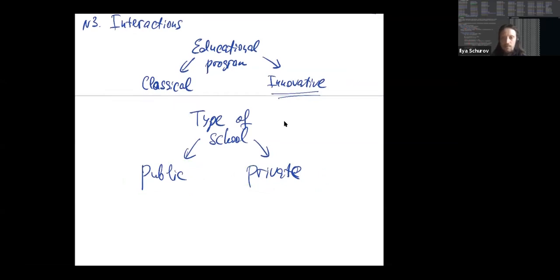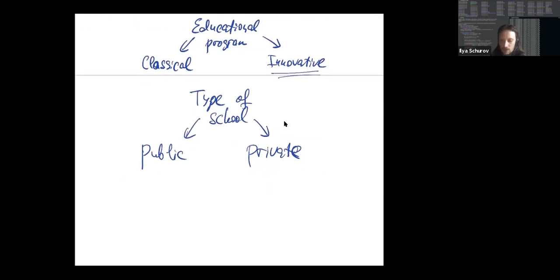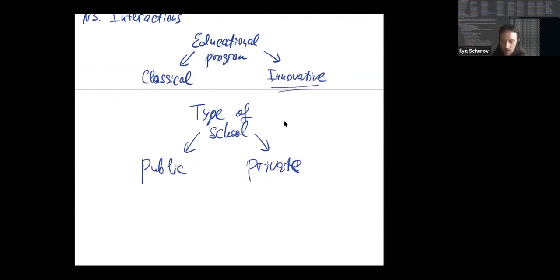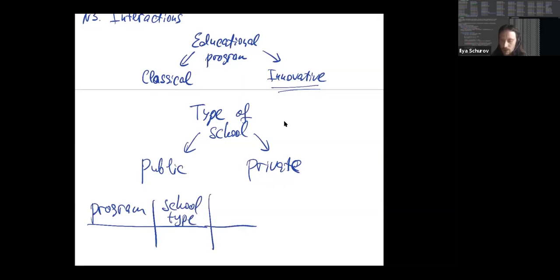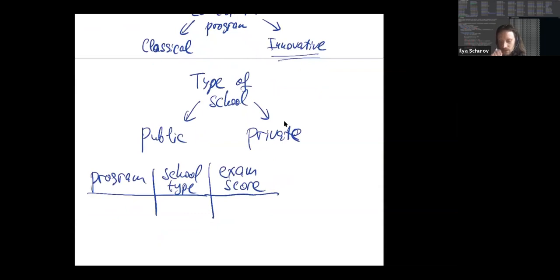And then we compare educational results of students of different types of schools. And our data set looks like the following. We have program. We have school type. And we have some result, for example, exam score. And for each school, we know these values. For example, we have some school that uses classical program with public school type. This is public school, and we have exam score. Let us assume that this is average exam score for the whole school.